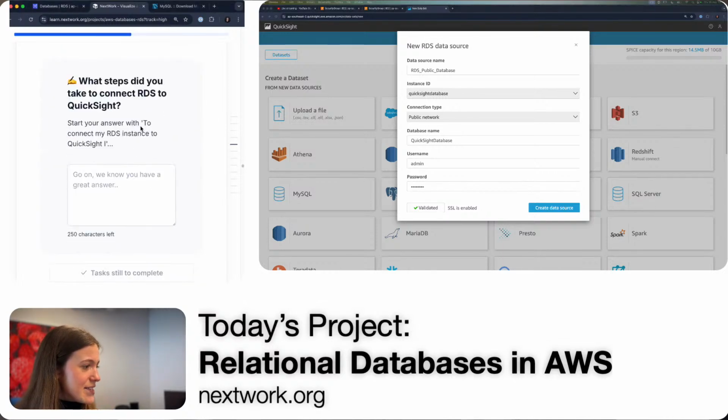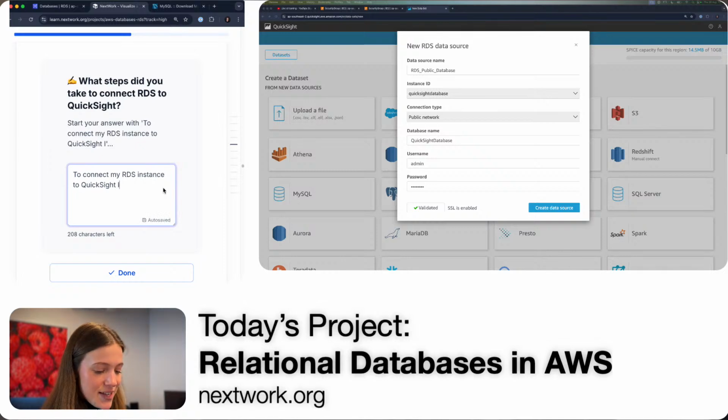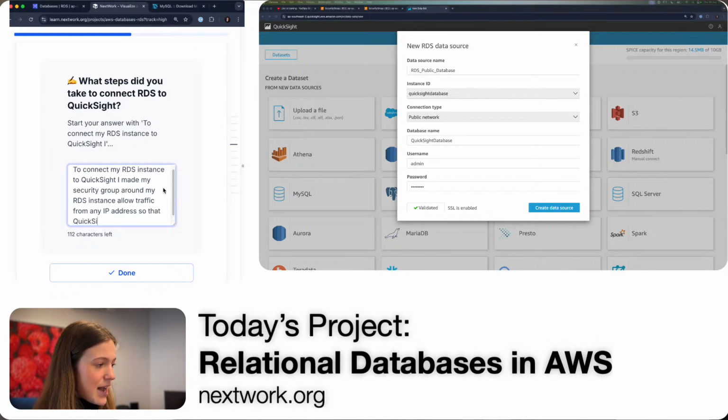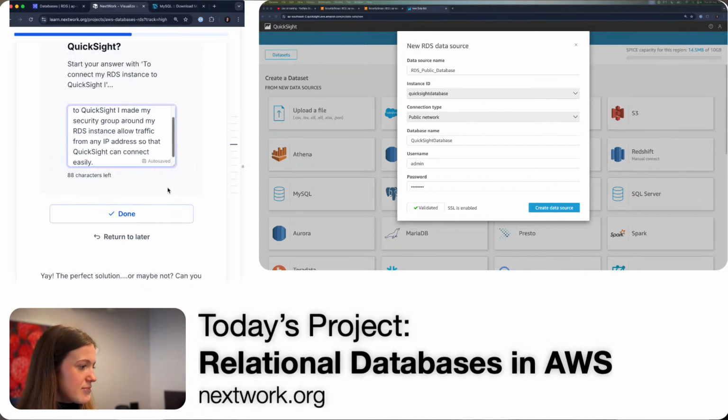Let's answer this validation here. To connect my RDS instance to QuickSight, I made my security group around my RDS instance allow traffic from any IP address, so that QuickSight can connect easily. Then done.